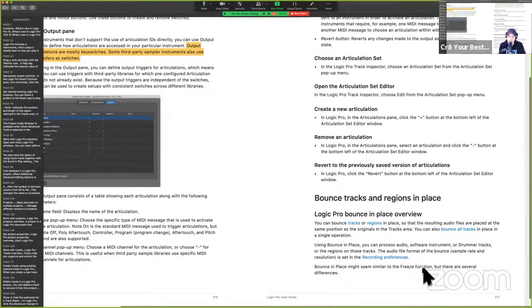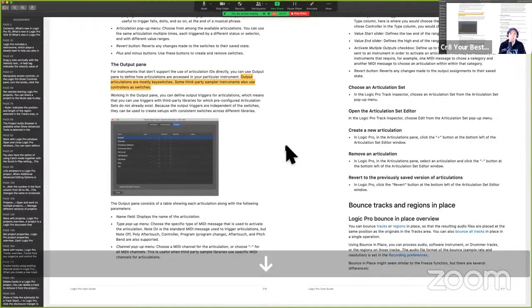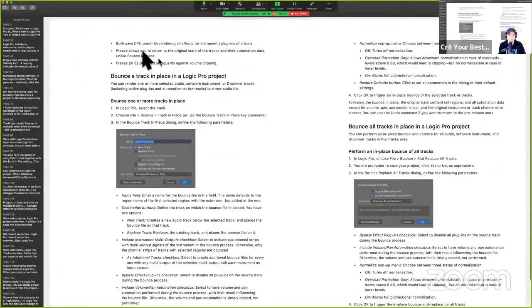Bounce in place might seem similar to the freeze function, but there are several differences, right? There are some similarities, but there are some differences. So let's check out what those are. Okay, so both of these are going to save CPU power. So that is good. Freeze allows you to return to the original state of the track and the automation data. Unlike bounce in place, freeze is in 32-bit float, which safeguards against volume clipping.